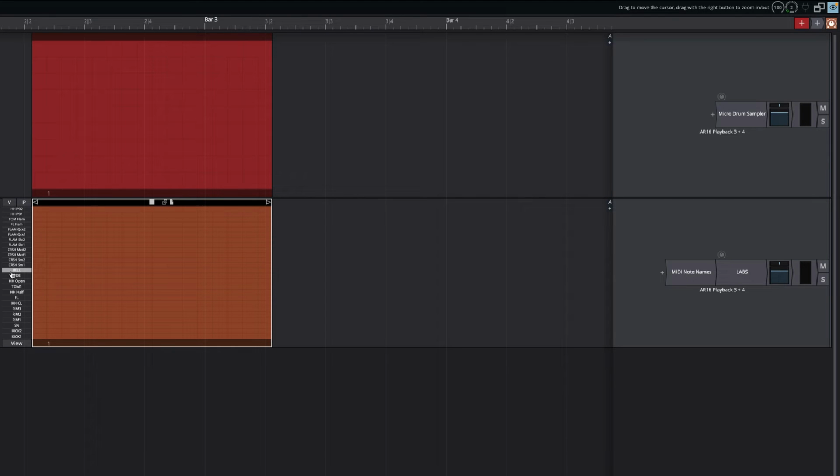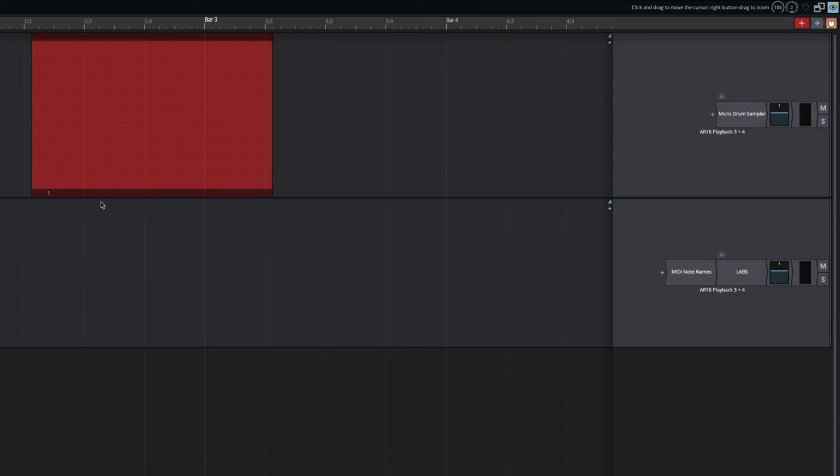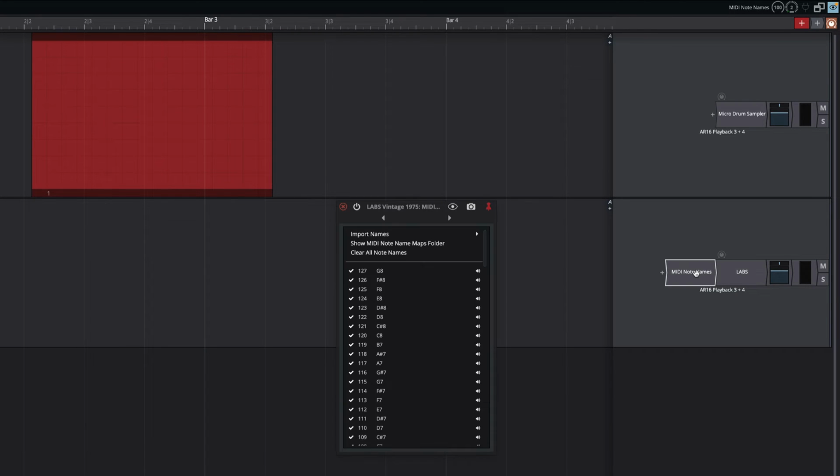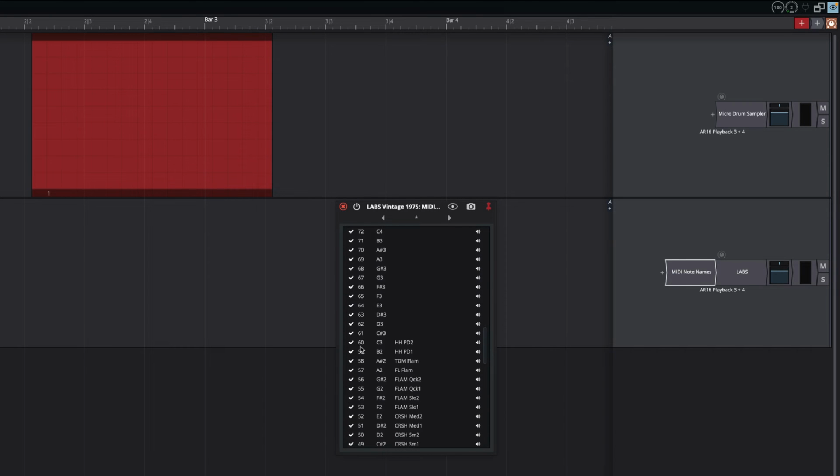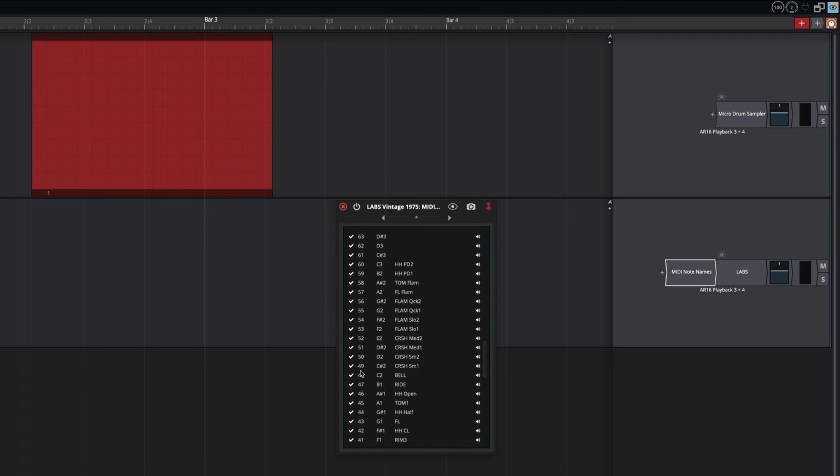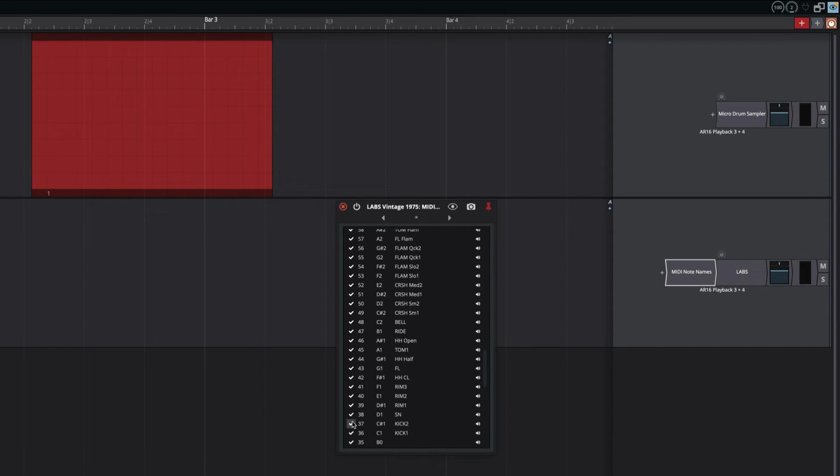Now, what if you want to build a pattern, but you don't want all of those notes in there? You could go into the note name and turn off any of these notes. Let's go down to these actual named notes here. And let's say, for example, that we only want kick 1, snare. We don't need rims. We just need hi-hat close. Here's the flam. And hi-hat open we want.